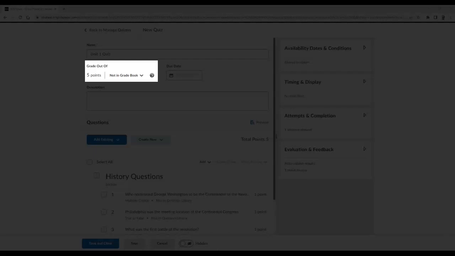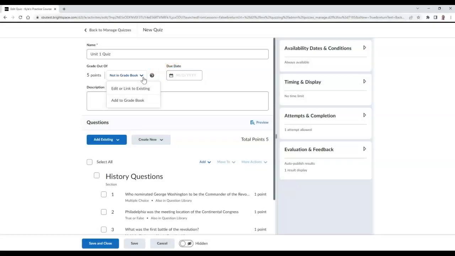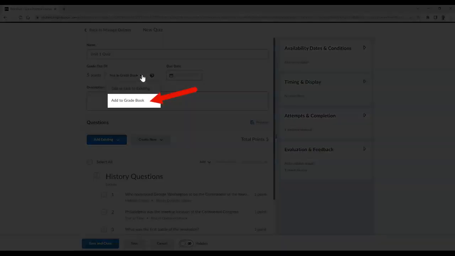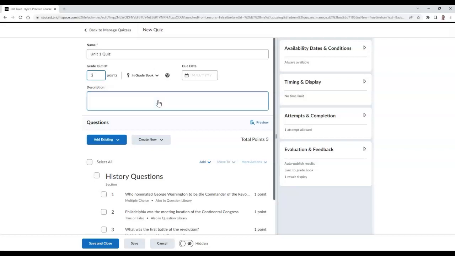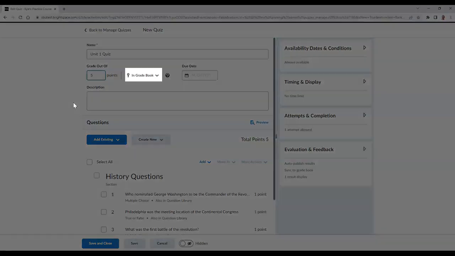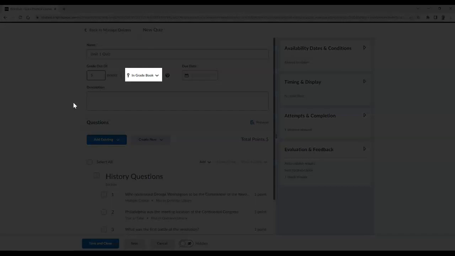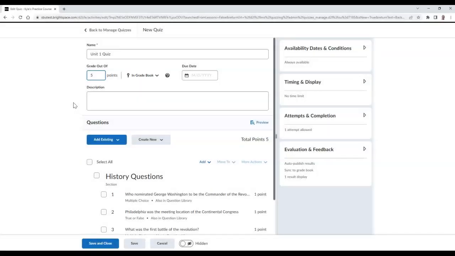In this area, select the box that says Not in Gradebook. Then choose Add to Gradebook. This will create a grade item for your exam or quiz. Please note, this grade item will not be categorized in your gradebook. And if you have a weighted gradebook, you will not be able to set the weight of the grade item from here. This must be done in grades.